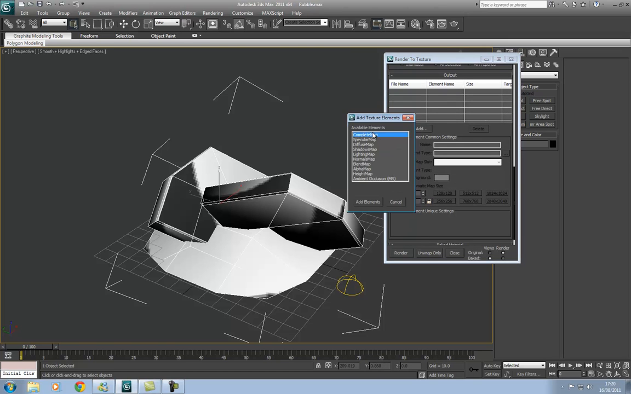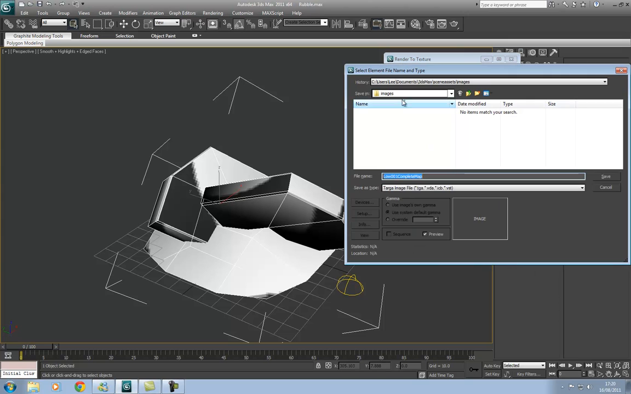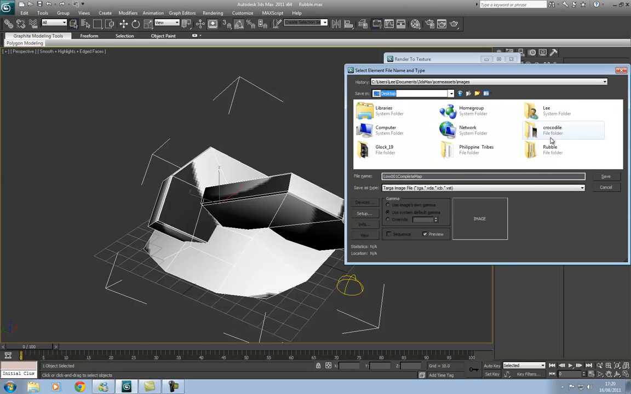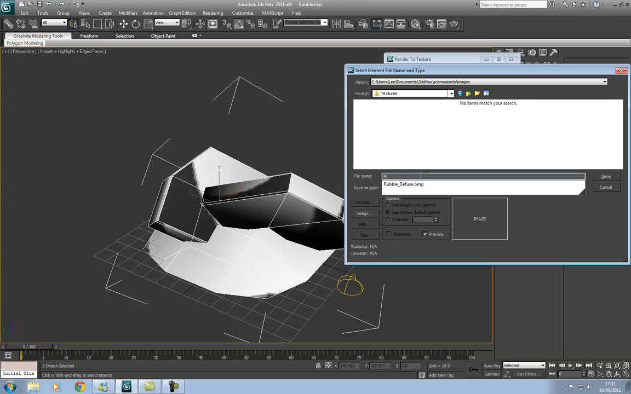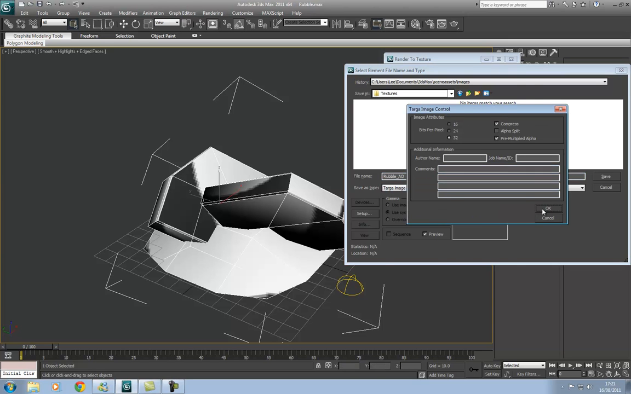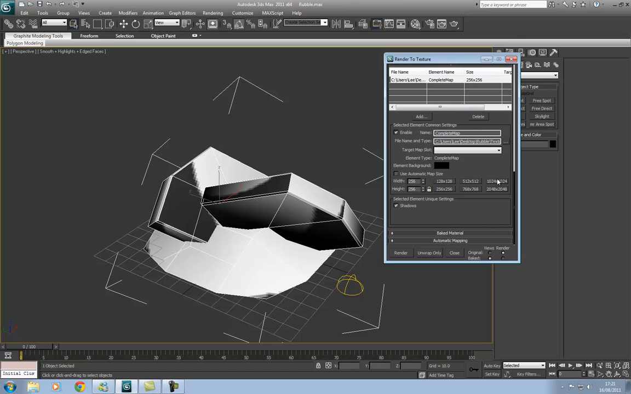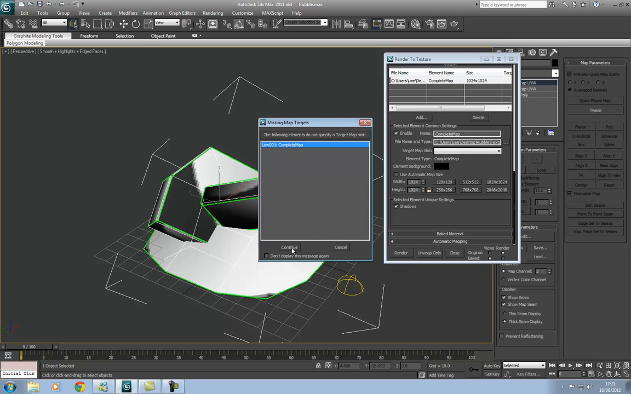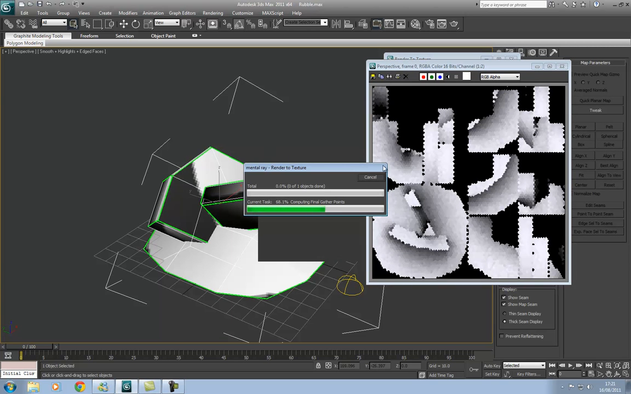Now we're going to go to add, and we're going to add a complete map. And we just basically need to choose where we're going to save our texture. We'll save this inside this rubble folder, and I'm going to name this rubble_AO. Press OK. I'm going to give this a 1024 resolution, and I'm going to click render. This may take a few moments to come through.